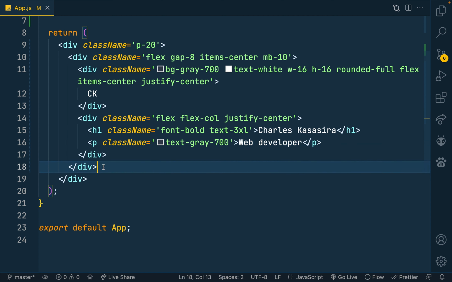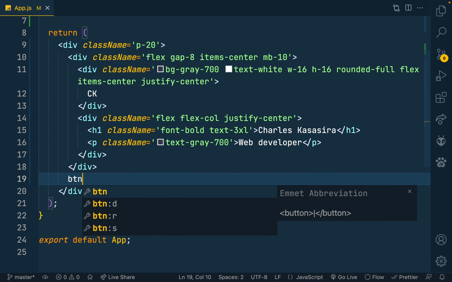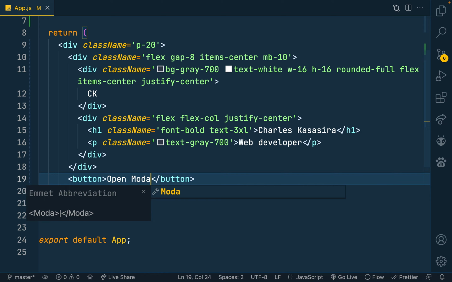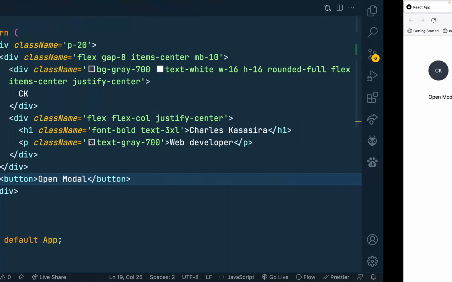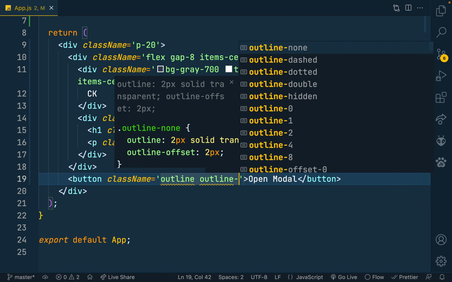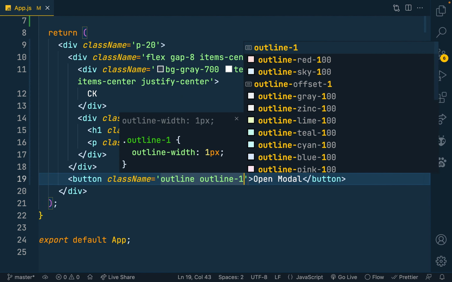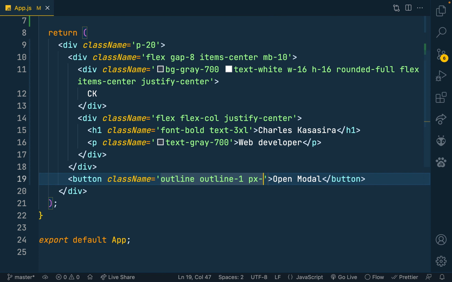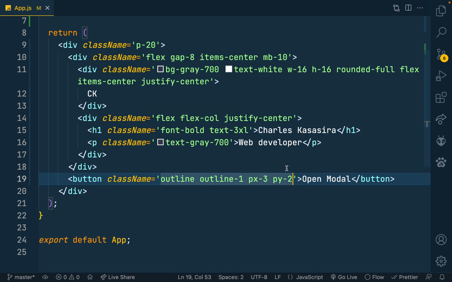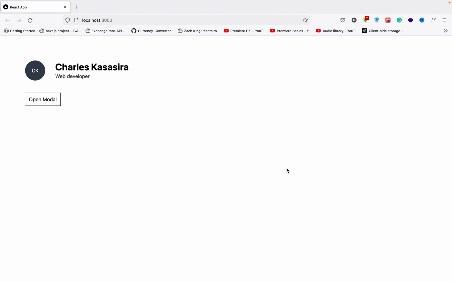So I'll come here and create my button, and this button will be the open model button. So to style it, I'll give it a class name and define the different classes that I would like to be applied on it. So in this case, I would like to give it an outline and make the outline thin. That's with outline 1. Give it a padding horizontally, that's of 3, and padding vertically, that's of 2. Great, so far everything looks good.